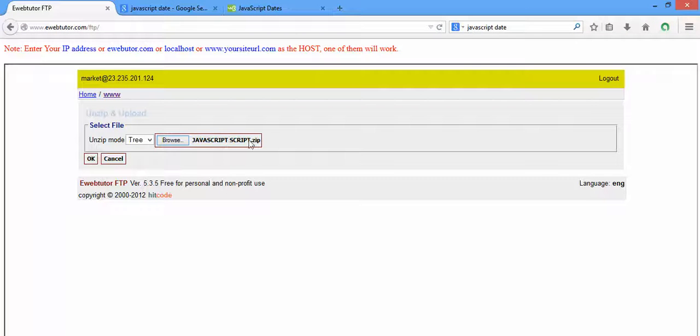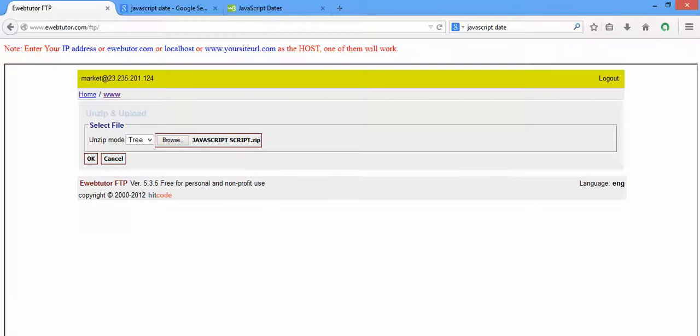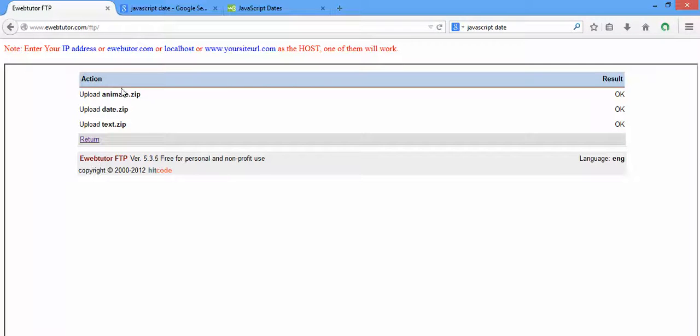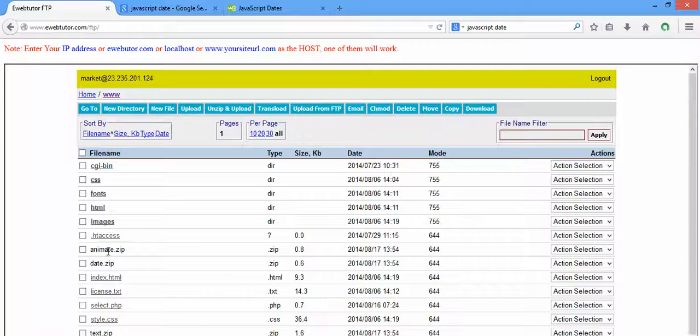You can see under the JavaScript, but note, inside this JavaScript, how many scripts do we have? We have 3 scripts. So automatically it's going to unzip all these 3 scripts for me. I'll just click go. So it has unzipped them, so I can return back. Can you see these are the 3 scripts?